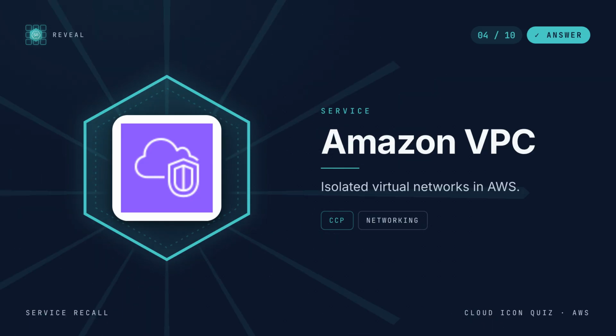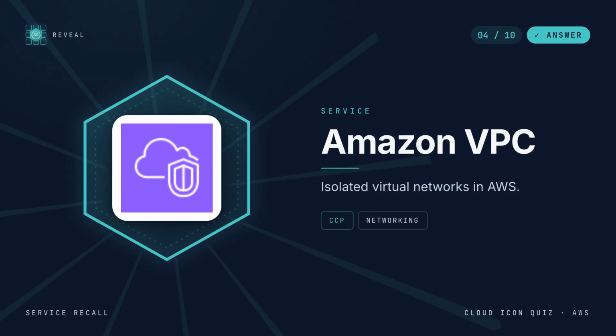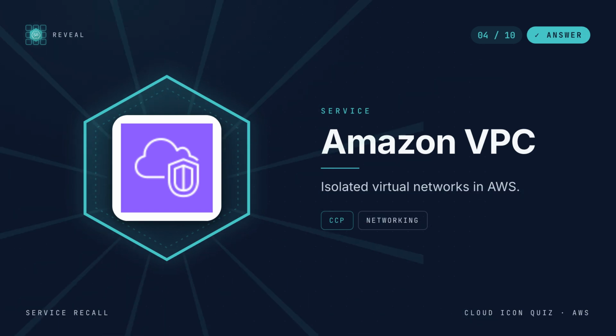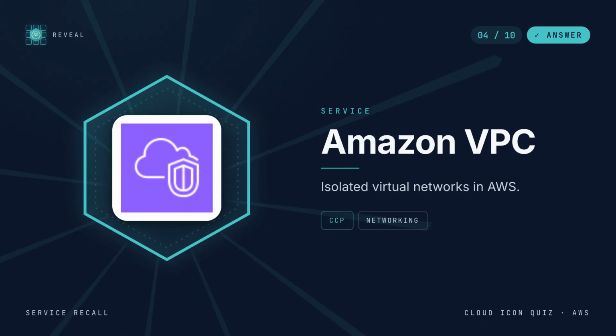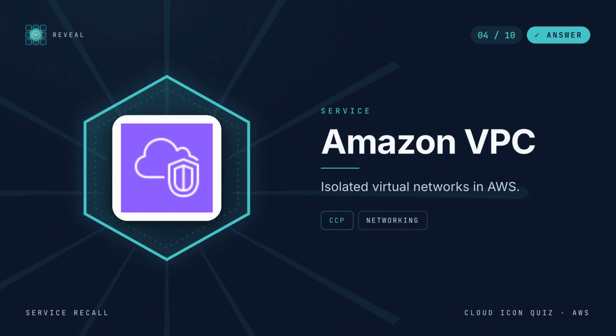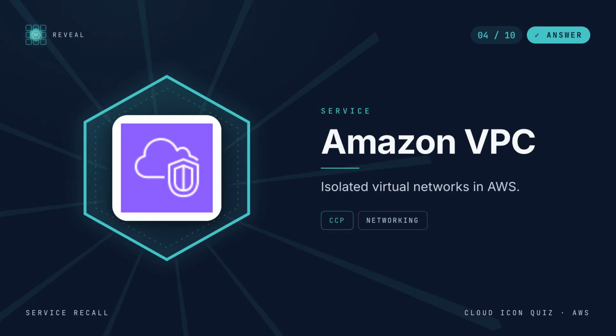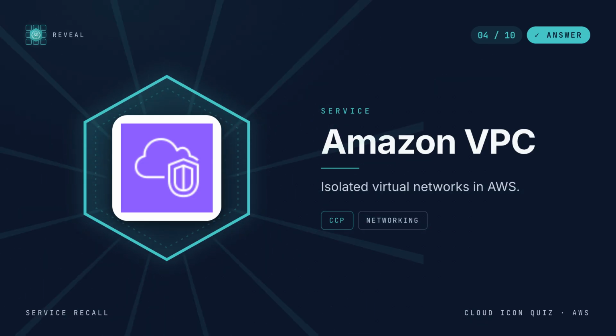Every EC2 instance lives inside a VPC. For the CCP exam, VPC is how you control network boundaries and separate resources from the public internet. The icon is a shield in front of a cloud, private and protected. VPC, Virtual Private Cloud.